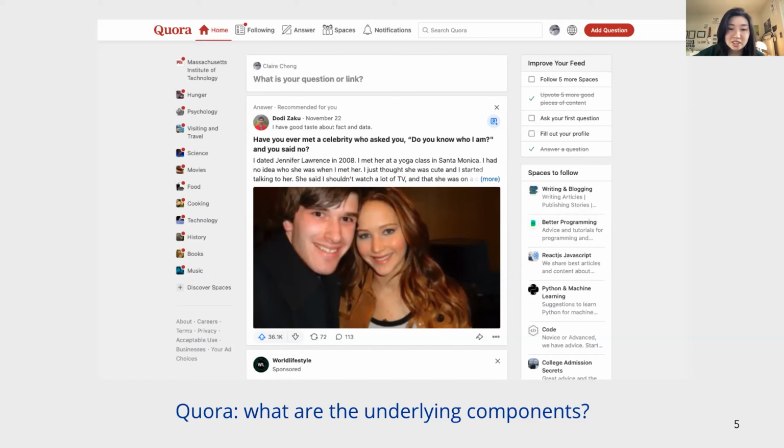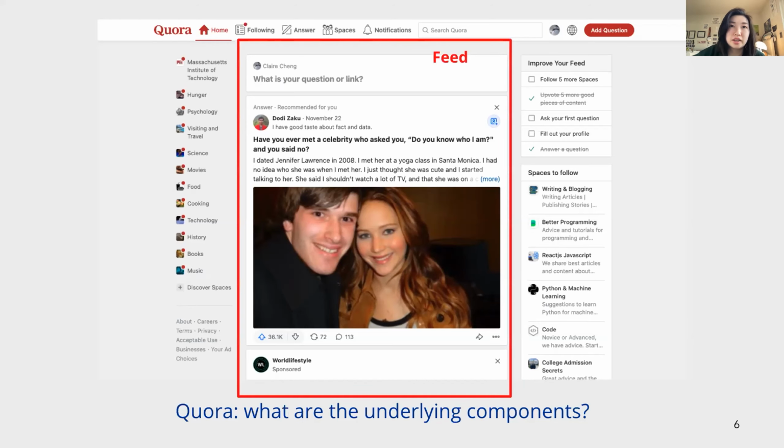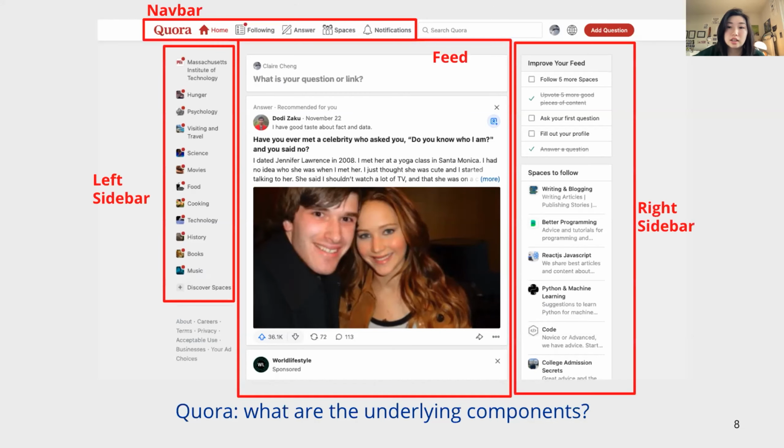Let's have some more suggestions. Thanks, Shannon, but no. Yeah, these are all good ideas. Basically, the biggest one that we see here is the one in the middle, which is the feed. And we also have the nav bar, which people mentioned, left sidebar, and right sidebar.